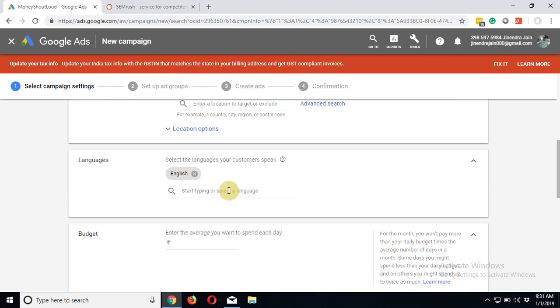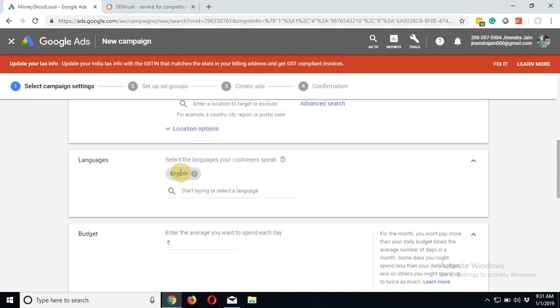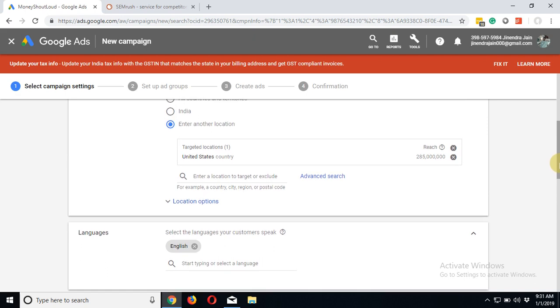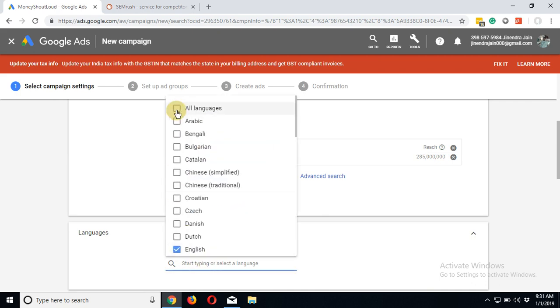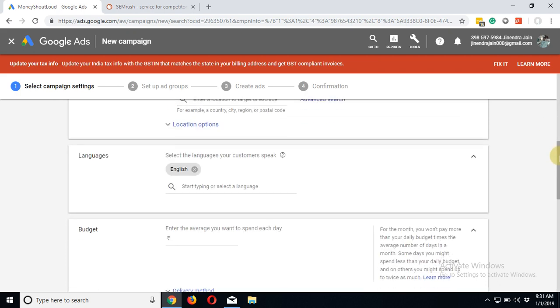Languages, I have seen a lot of accounts having all languages. I will recommend to have only those languages which are the core language of the area you target. For example, I am targeting United States, and the main language of United States is English. There is no sense in targeting all languages. It is gonna bring you irrelevant clicks.